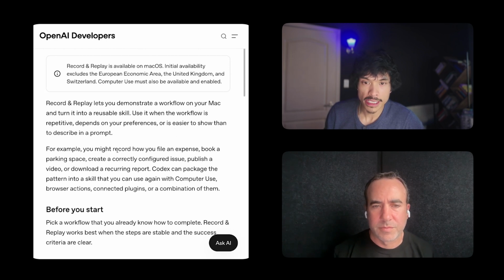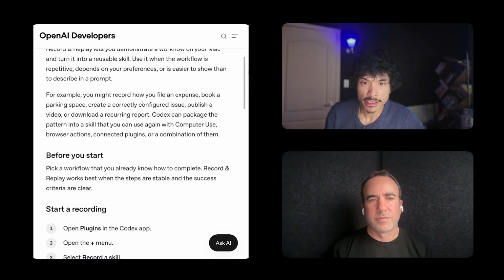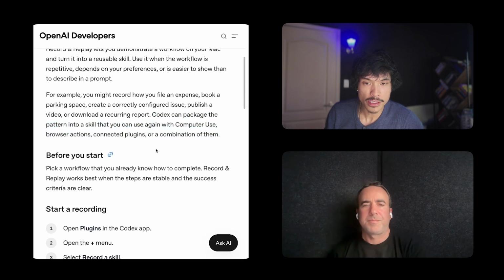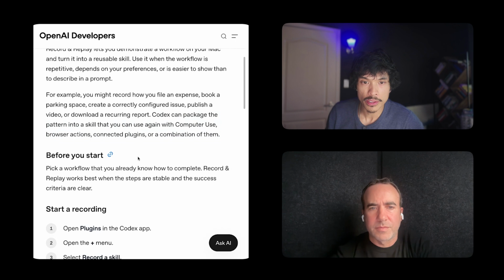For example, you might record how you file an expense, book a parking space, create a correctly configured issue, publish a video, or download a recurring report. Codex can package the pattern into a skill that you can use again, with computer use, browser actions, connected plugins, or a combination of them.